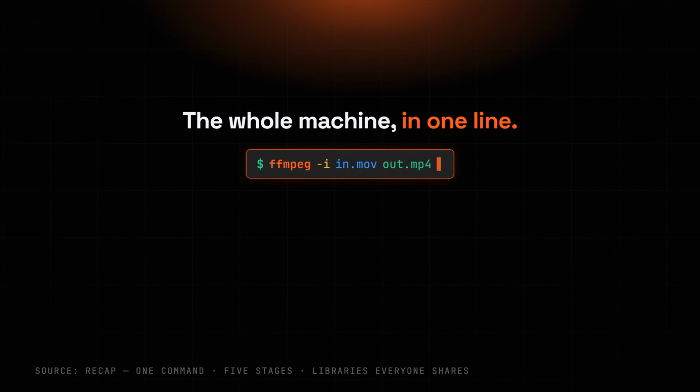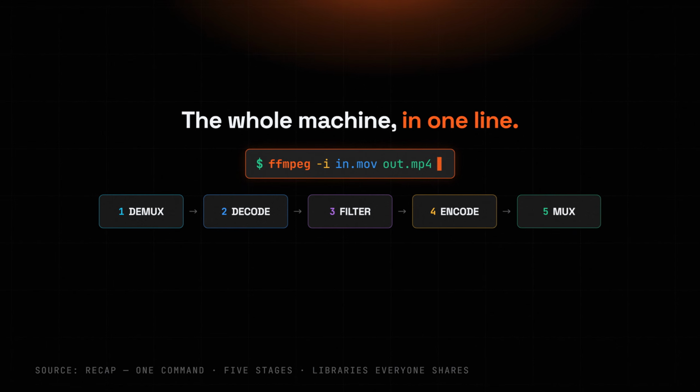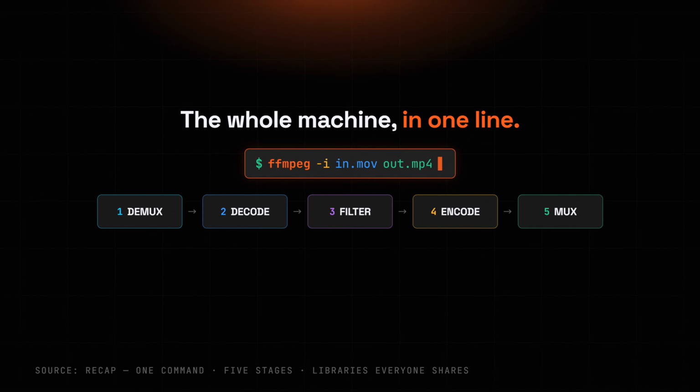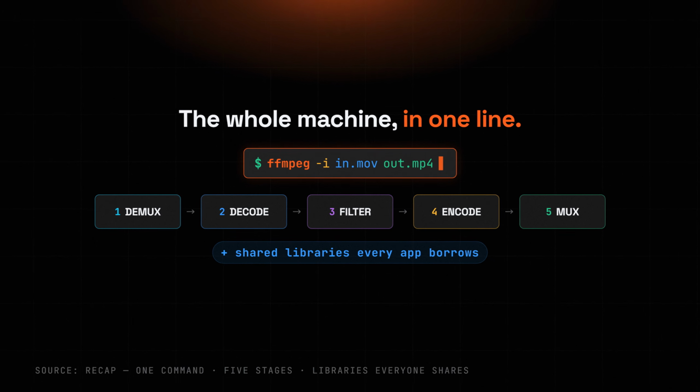So let us put the whole thing back together. One simple command: 5 quiet stages, demux, decode, filter, encode, and mux, and a stack of shared libraries that almost every app on Earth secretly leans on. That is the machine running quietly behind the world's video.